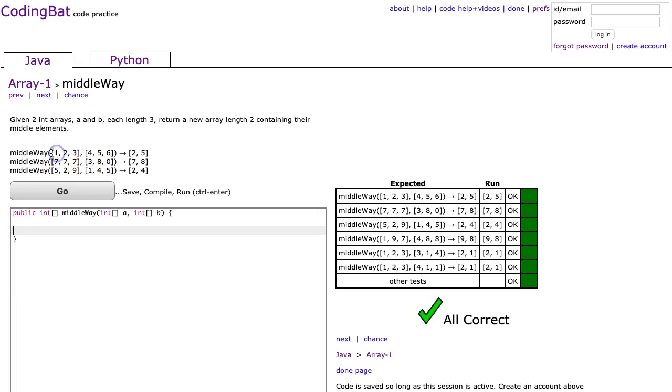And we can see that if the first array is 1, 2, 3, and the second array is 4, 5, 6, we get 2, 5, which is that middle element. The middle element is always going to be the second element, which is located at index 1, right? Because first element, second element, third element, and index is 0 to 2.